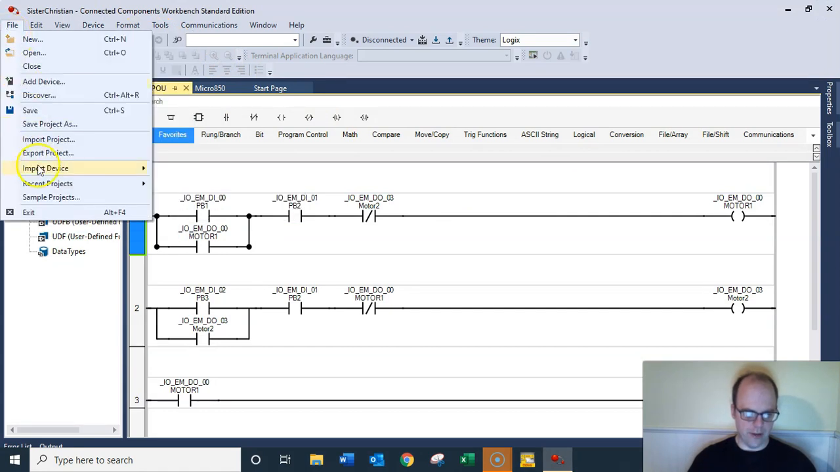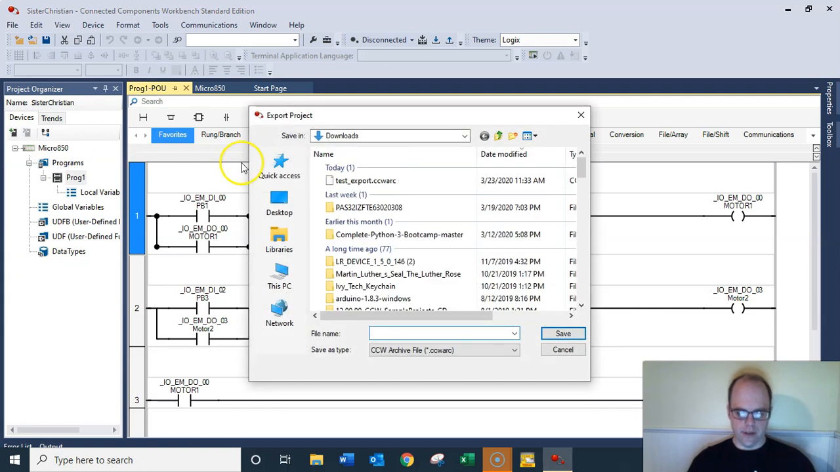or you can go into file and export project. That's the better way, sorry. File and export project. And if I export project, it's gonna create what they call a CCW arc file. Otherwise, it's gonna create another type of file that doesn't bring you all the information. Figured it out when a student tried to pass me this information and I couldn't open it on my computer.